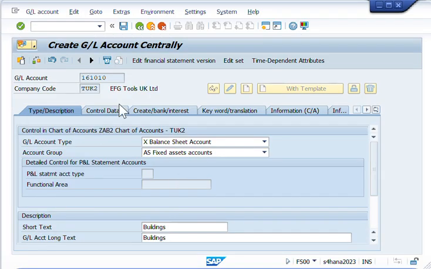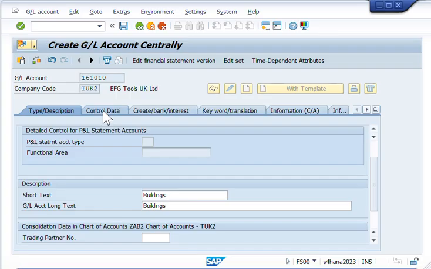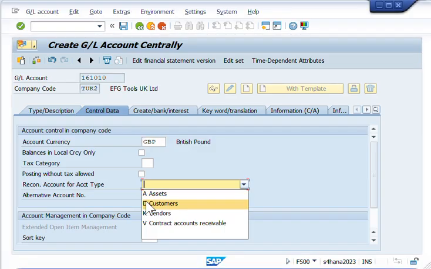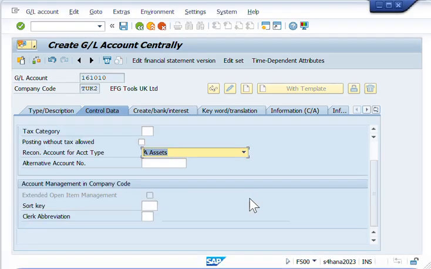more pervasive. So click into control data tab to fill in the details of control data tab and GBP. That's correct. We will be using GBP and this will be a recon account. So in the recon account for account type, this will be asset. Select asset. Sort key, we will use 001. Field status.